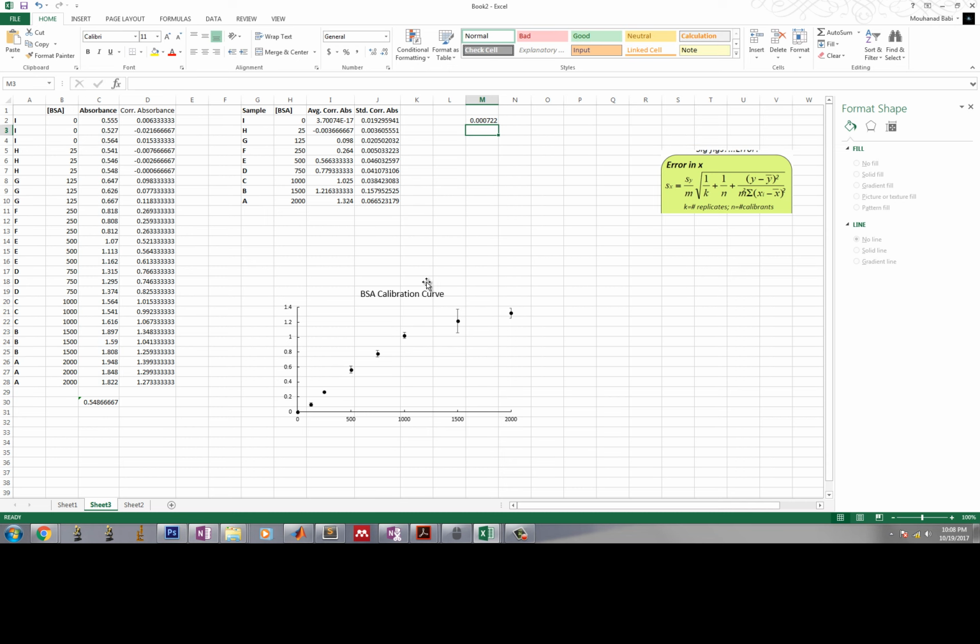We hit enter. Now this is just a slope, but there's a bunch of other information that we can gather. So I'm going to select the cell and a 3x2 selection around it. And if I click on the formula and hold Control and Shift and hit enter, we get a bunch of other values here.